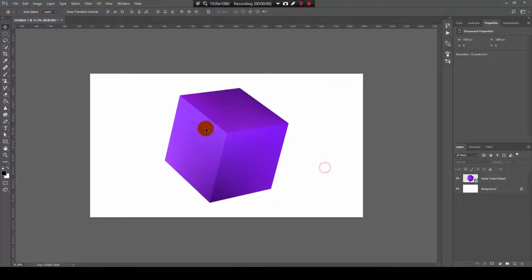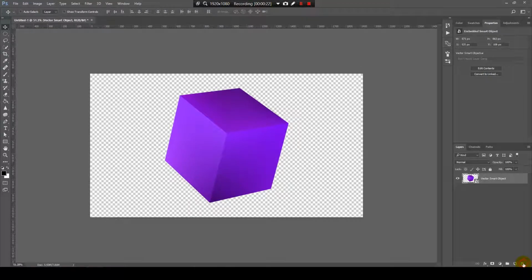So I have an object over here and my background is white. To make the background transparent, we need to delete everything that's below the layer with the object, in our case, the background layer. I will click on this lock to unlock the layer, and now I will press this button to delete.